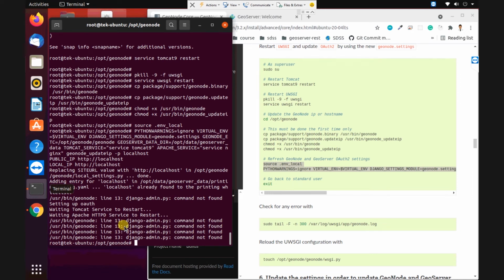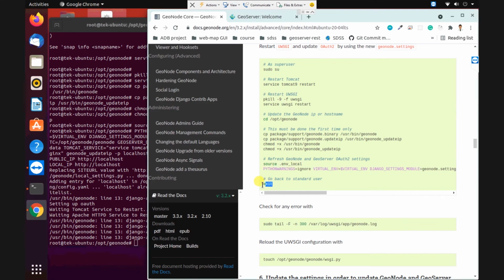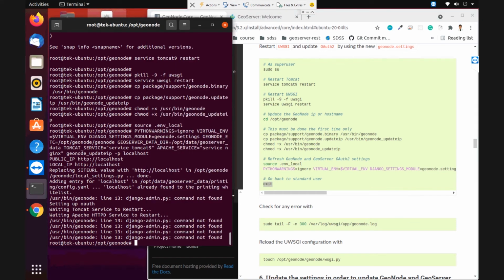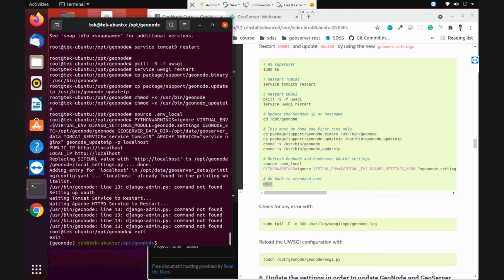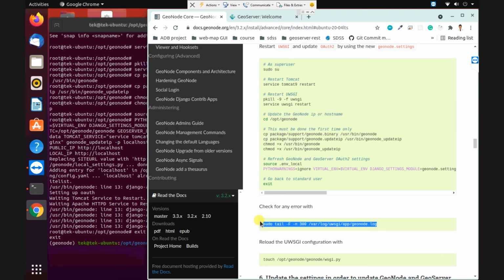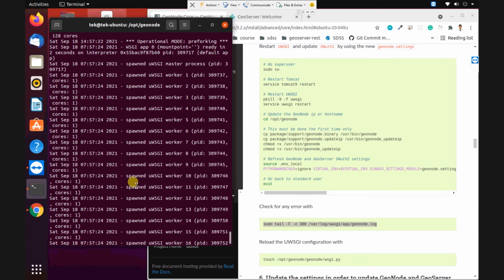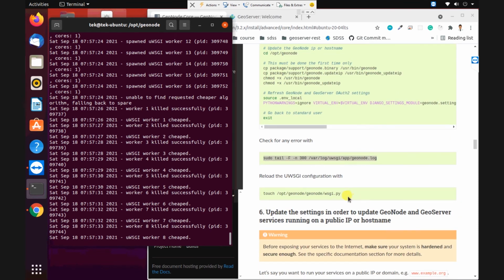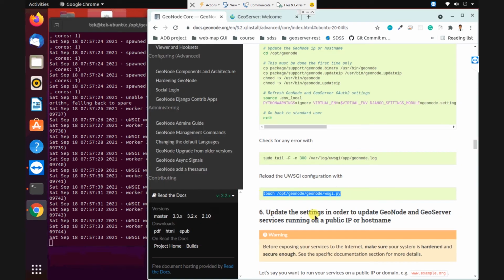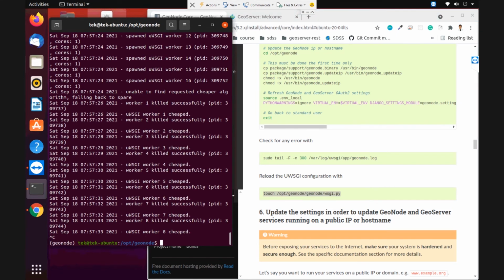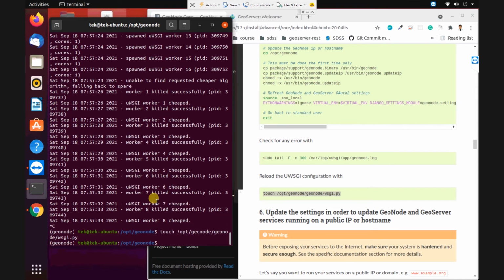Okay, you can see here are a couple of errors. Django admin.py not found, so it's okay. It can be ignored. After that, I am going to exit this user. I am back to the normal user, and after that you can simply search for the error. If any error occurs, it will automatically show here. You can see the error message because it's the log of GeoNode. And after that, you can reload the UWSGI application. Simply click Ctrl+C to exit this log file, and then just touch it.